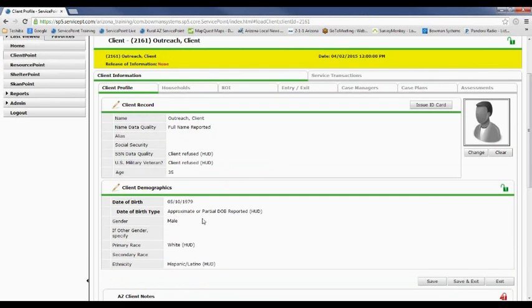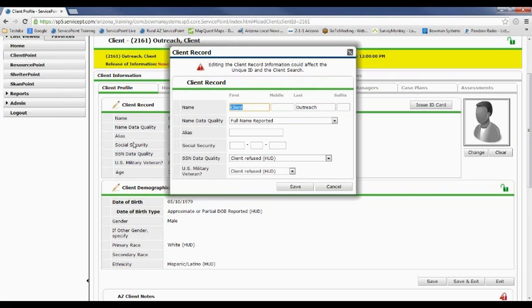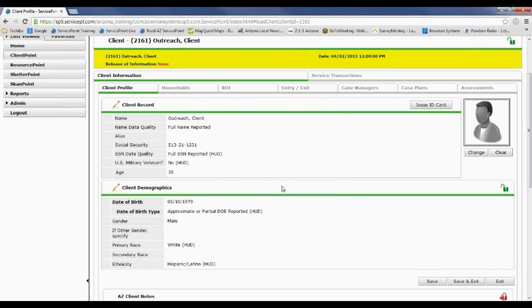The first thing I would probably do before I get into actually creating the interim is update the Social Security number and the U.S. military veteran question. Those two items are updated right here on the client record, not within the entry exit. So I'm going to edit the client record by clicking this pencil icon to the left of the header. I'm going to fill in the client's Social Security number and change this to the full Social Security number has been reported now. And I'm going to document whether the client is a U.S. military veteran or not. In this case today, I'm going to say no, they are not a U.S. military veteran, and click Save.